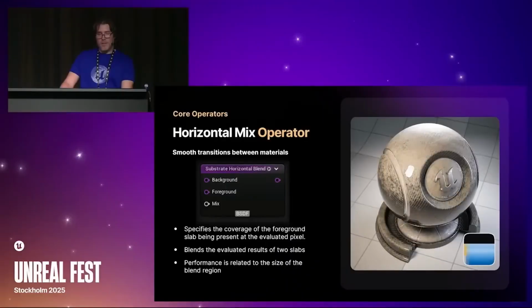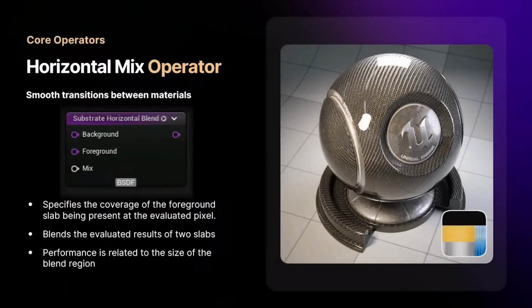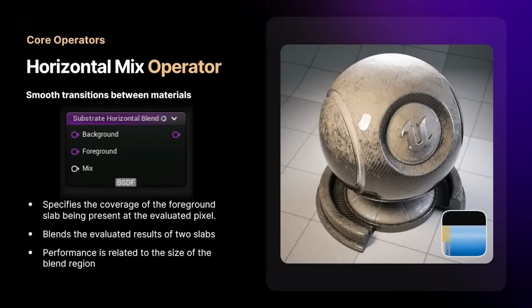If the blend factor is 0 or 1, only one slab is evaluated. If the blend factor is non-unitary, meaning it falls between 0 and 1, both slabs are evaluated in full, and their outputs are interpolated. So the performance cost is tied to the size and complexity of the blend region. In particular, the tiles where that blend value is non-unitary. This makes horizontal blend generally cheaper than vertical coat, but still something to use thoughtfully, especially when you're blending large or complex slabs.